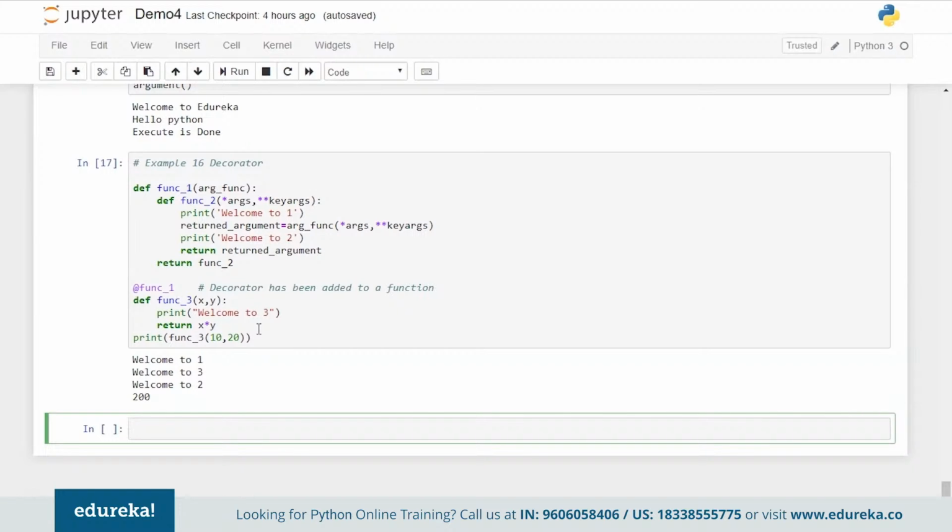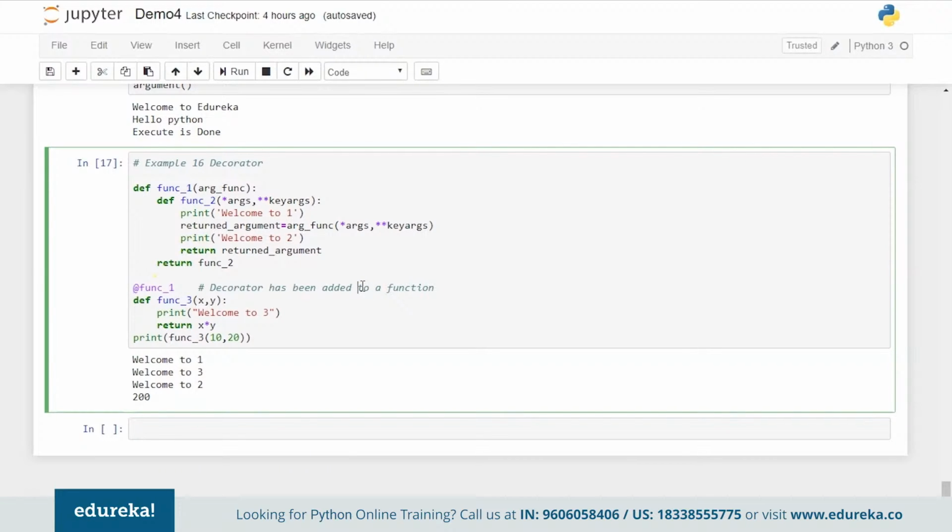And what really happens here is that function 1, this is the decorator we are using, will be executed first, and then the print statements like welcome to 1, welcome to 2 and welcome to 3 will be executed. So we have a function declared, function 3, in which we just do a welcome to 3 execution, and it's just returning a value x into y. Then as the argument function, we provide that value, and corresponding to it the multiplication of 10 cross 20 will happen, and it will show us the value 200.